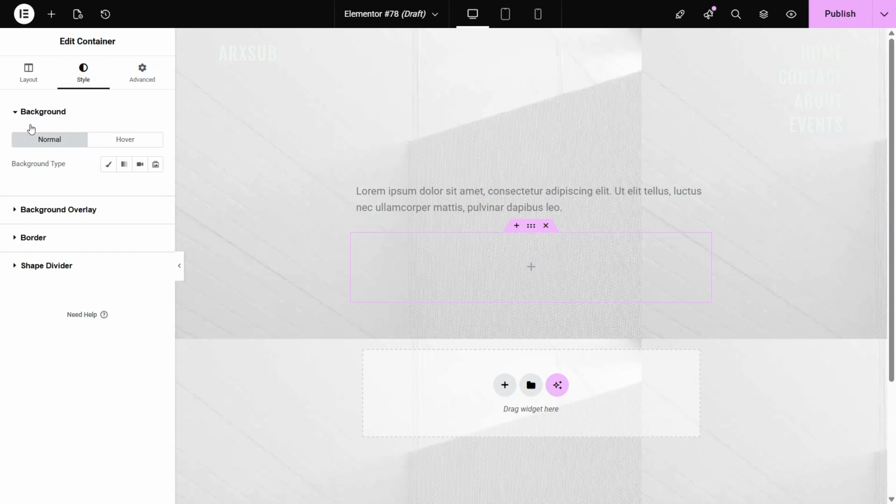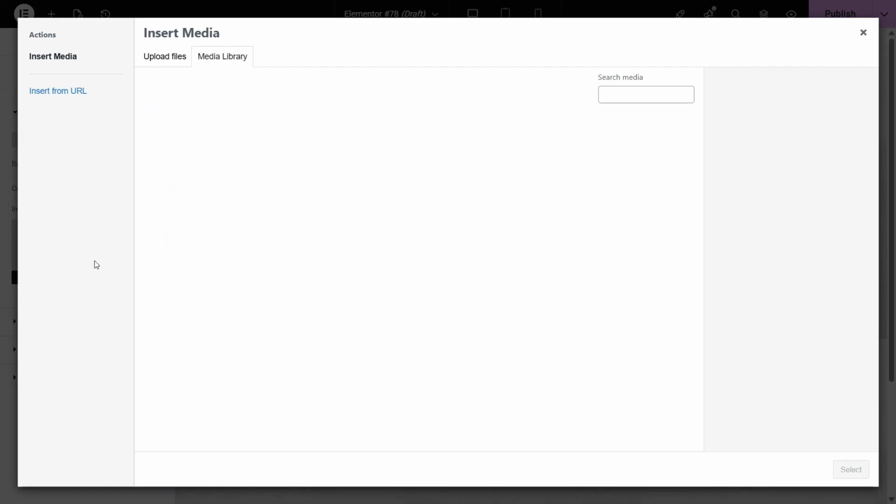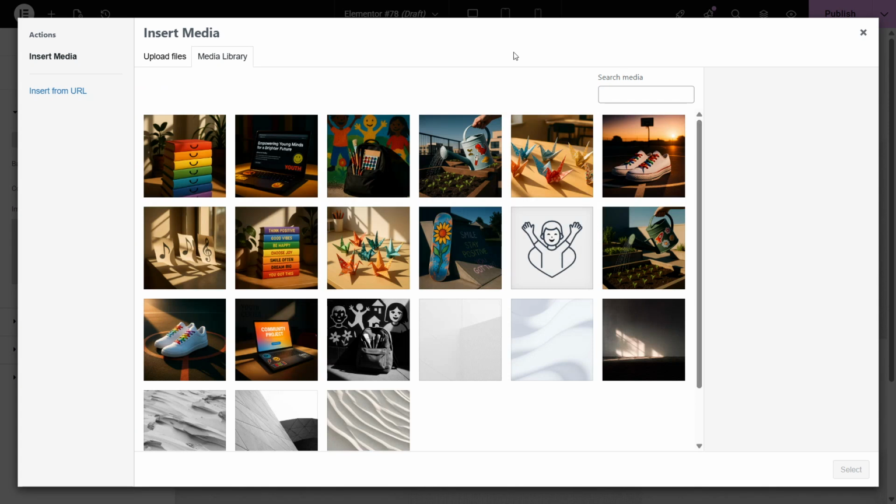In the background settings, set the background type to Classic. You'll now see an image field. Click the plus icon or the Choose Image button. This will open the Media pop-up, where you can either upload a new image, select an existing one from your media library, or insert an image from a URL.